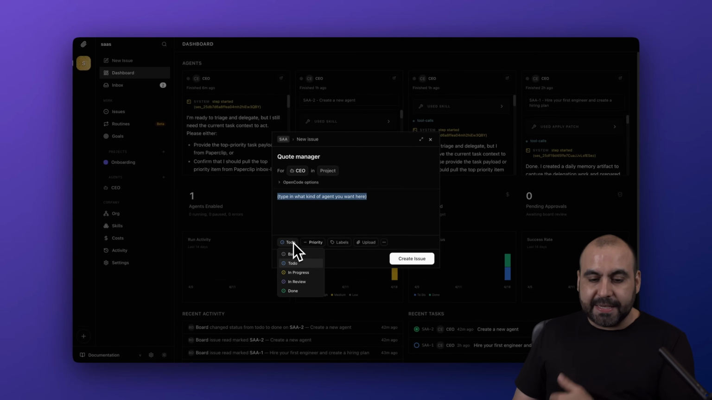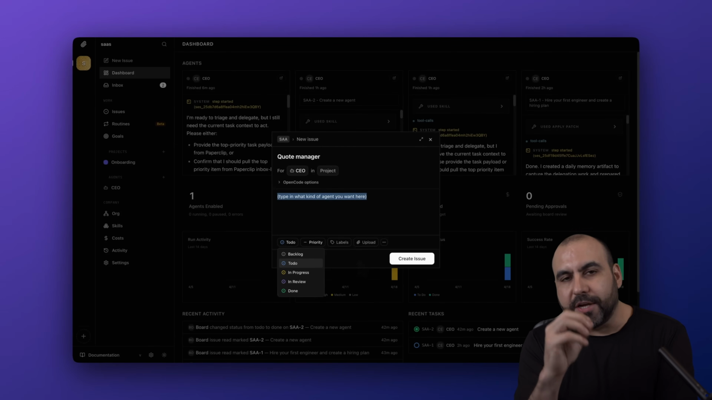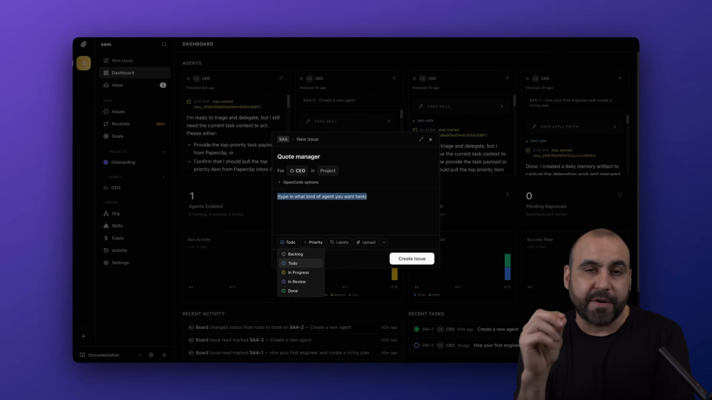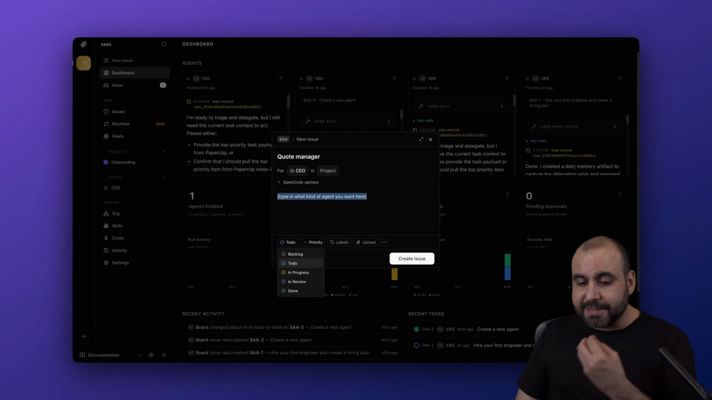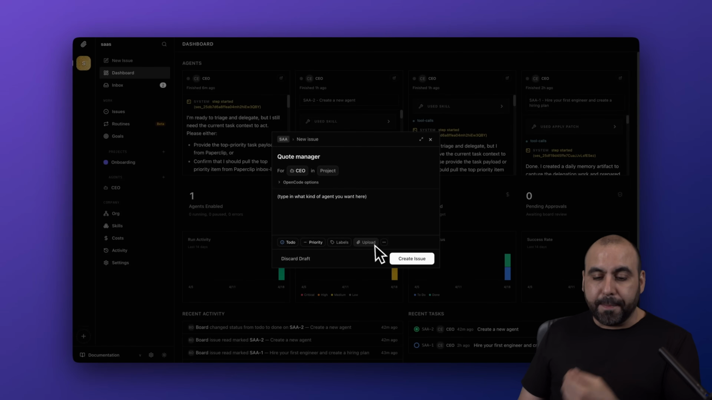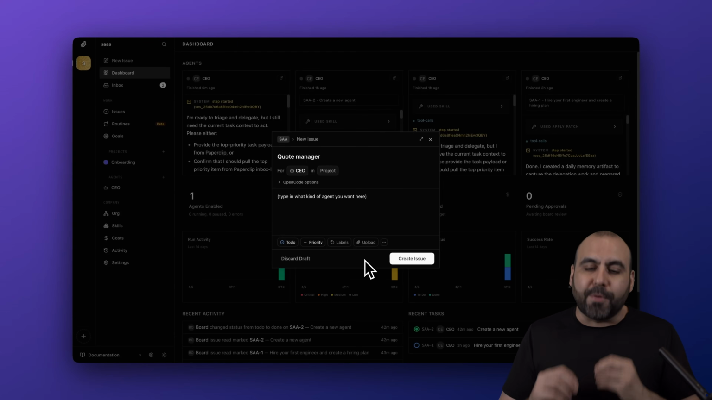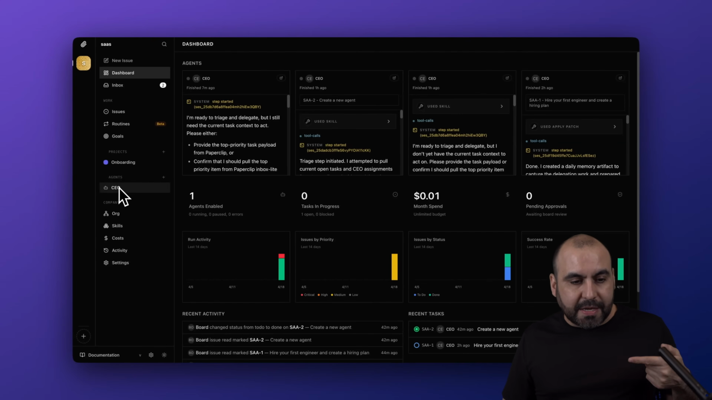Now you can set this into a backlog, to do, in progress, in review, or done. As I mentioned before, it works like a project management tool, which is way different than what you would do with ChatGPT, Gemini, or Claude. So it's different in that sense. You can set priority, you can add labels, you can upload documents, and you have the option to set a start date and due date, just like a project management tool, which is pretty cool because it changes the game for this purpose.